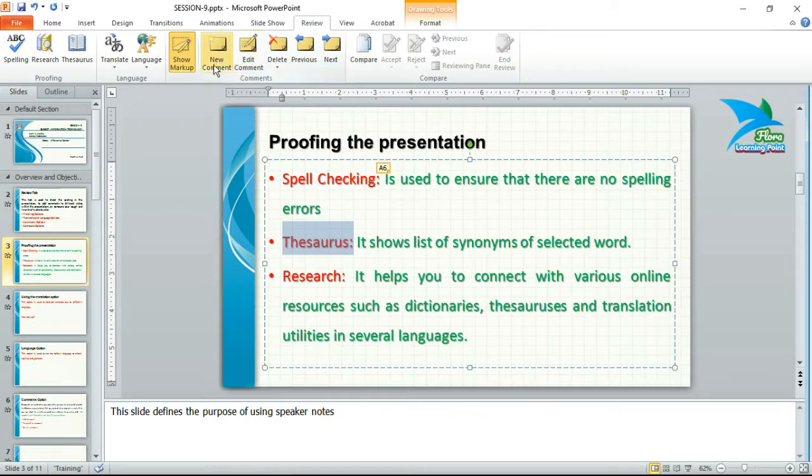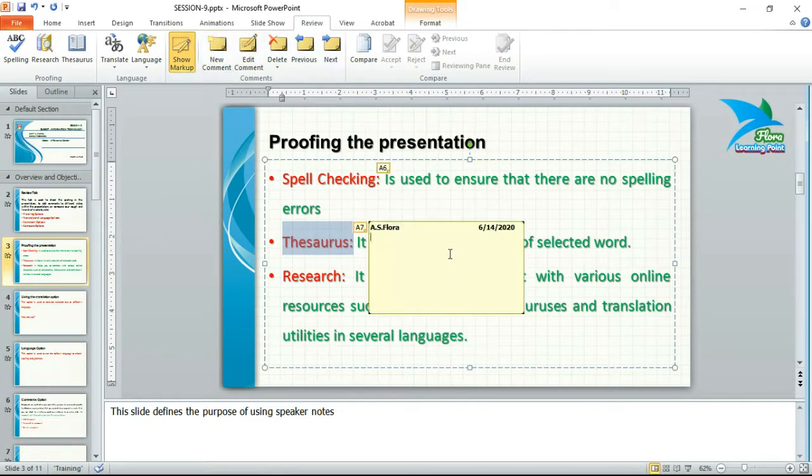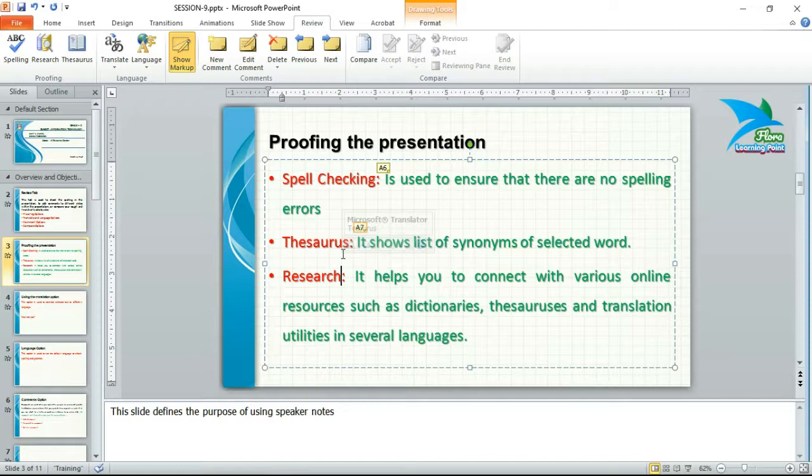Then click outside. Next I want to add another comment. Select another word, new, will show synonyms. So in this way you can add comments. When you show your presentation to other people, then they can also give their feedback to your comment. If you want to get feedback, they can respond to your comment.